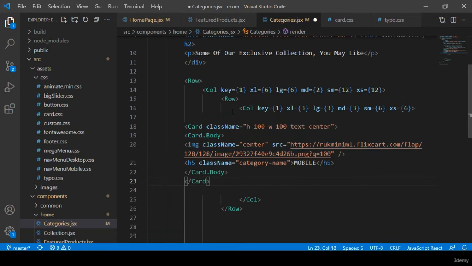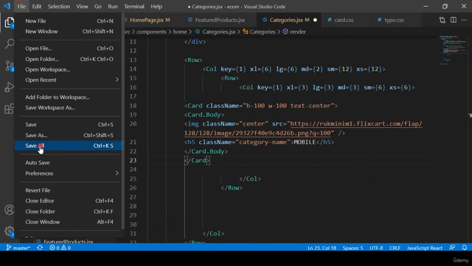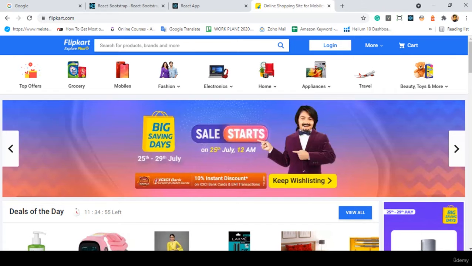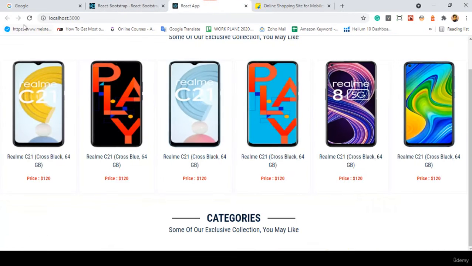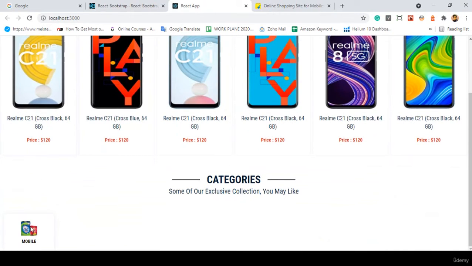So now first of all I want to check it. Now I click save all. If you now go to our project, now click refresh. You can see there is a small size as a mobile. So now it displays the mobile.